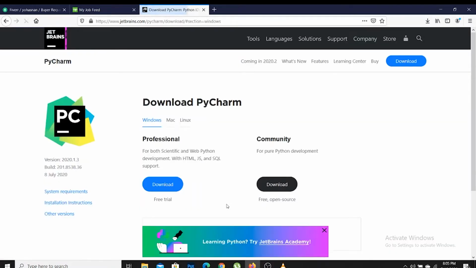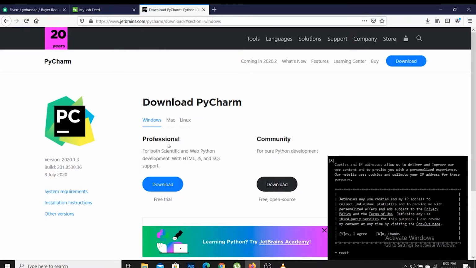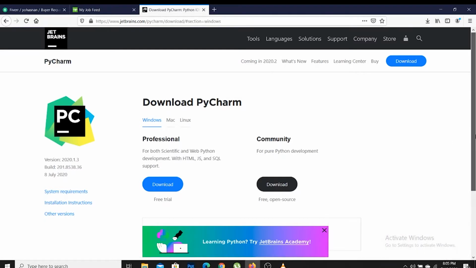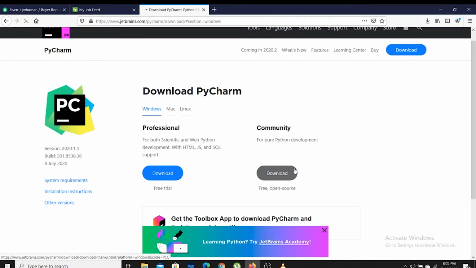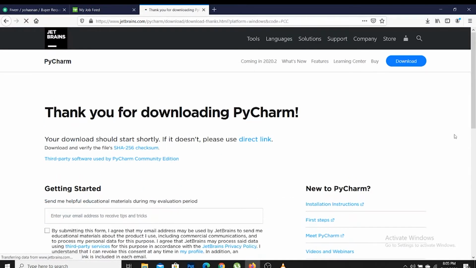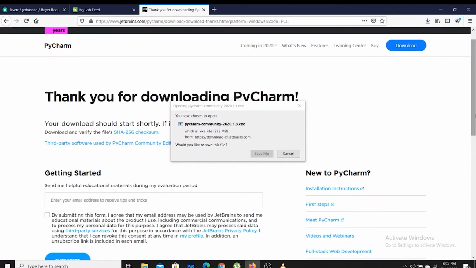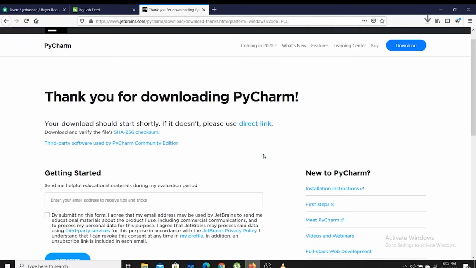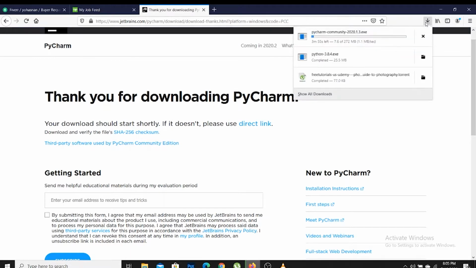It has two versions. One is the paid one, which is the professional one, and the other is the community one, which is free. For now, we are going to use the free version, which has all the basic things that we are going to need to save the file, and it is downloading here.